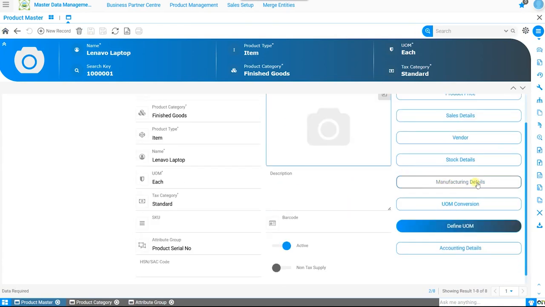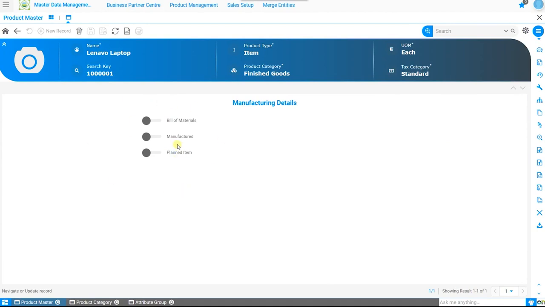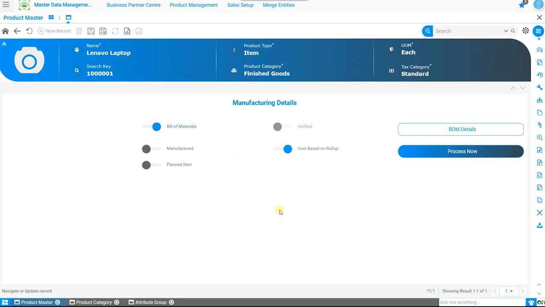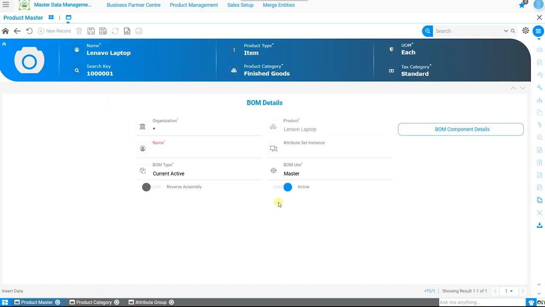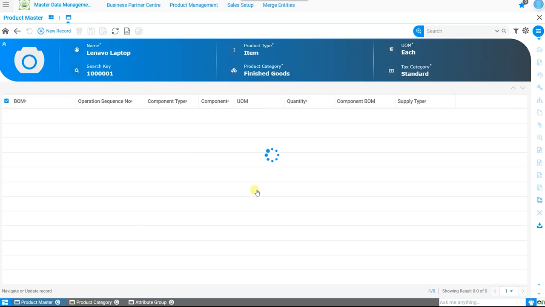Move to the Manufacturing tab. If the product is manufactured or assembled, define the manufacturing details. Click on Bill of Material. If the manufacturing module and MRP are installed, click on Manufacturing and Plan Item and Save. Then create a BOM version, for example, Lenovo Laptop version 1. Mark it as current and select Manufacturing as the BOM type. Save the version. In BOM details, list the components required.